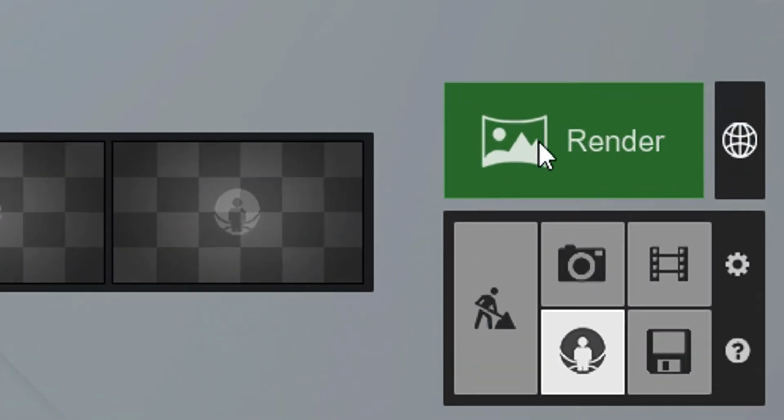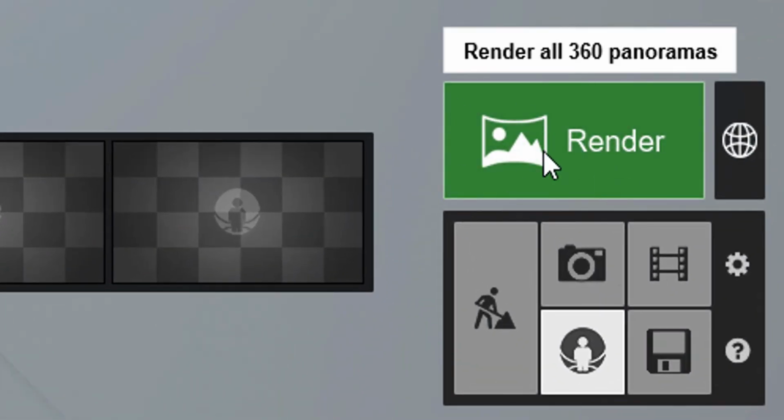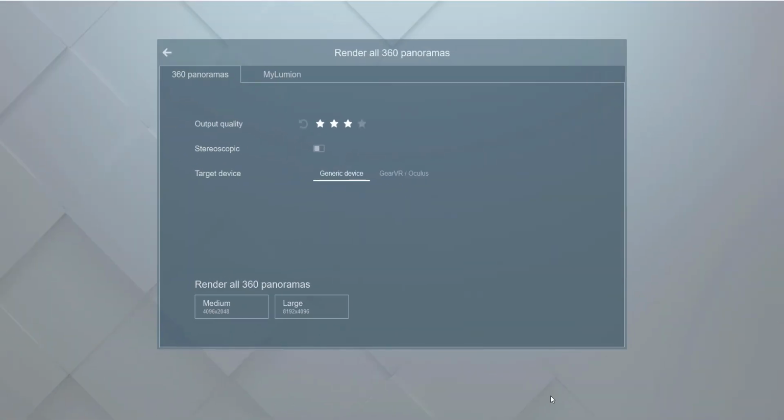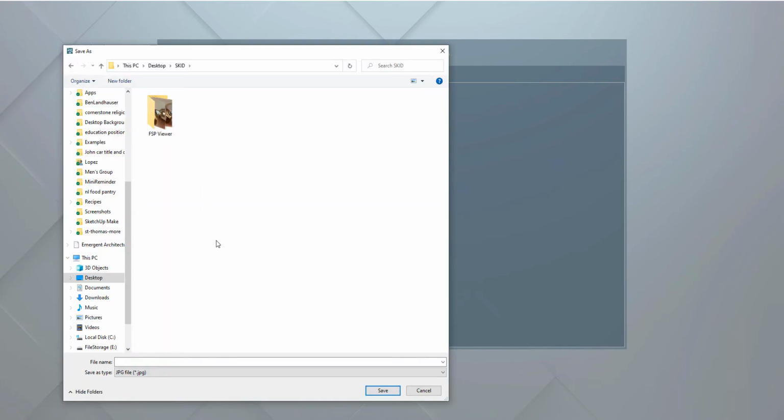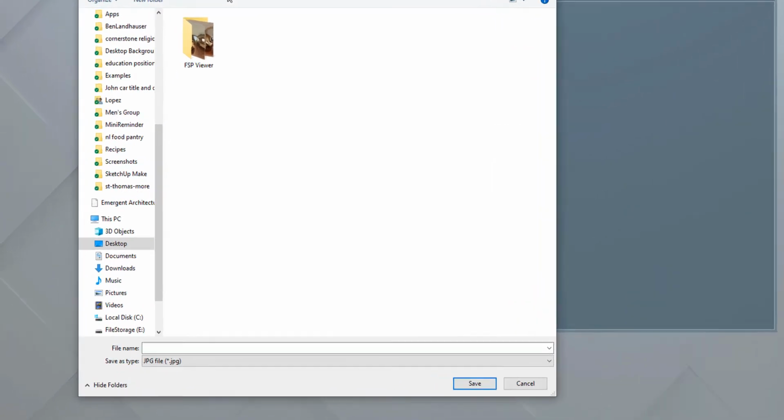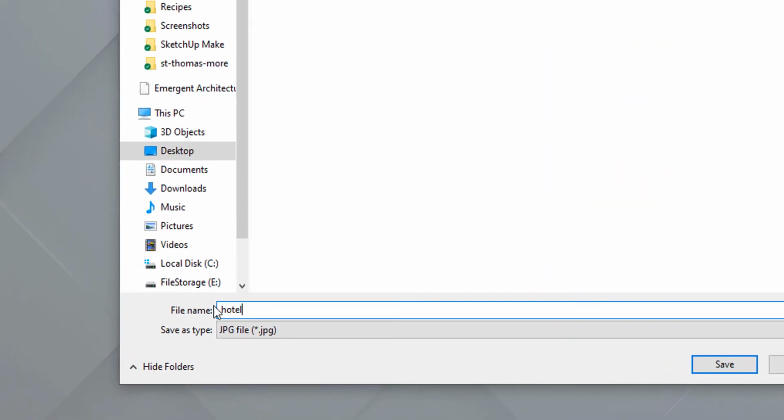Now that we're done, all we do is click the render button, and it'll start rendering. For our purposes, the medium quality would be sufficient, so I'm going to click on that, and then save it somewhere. I'd recommend a folder you have for the class, the SCID folder. Give it a name. Click Save.